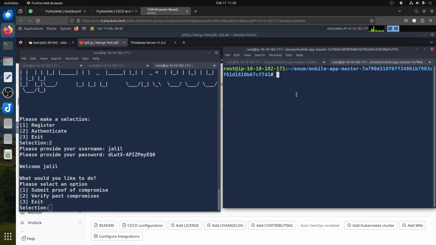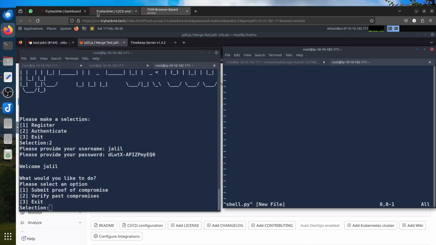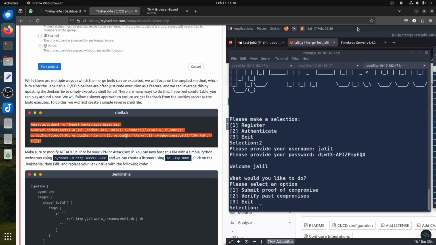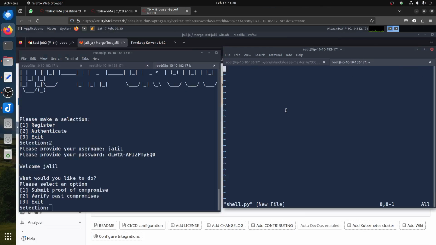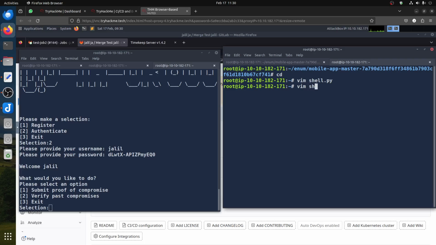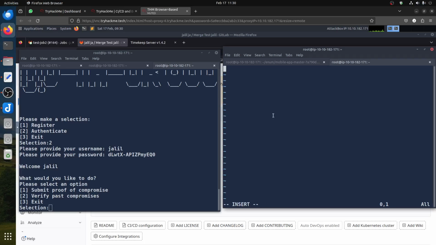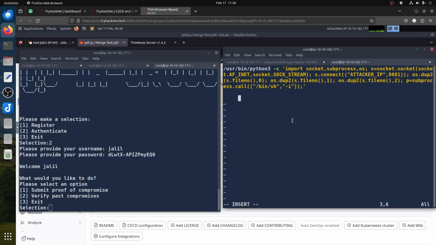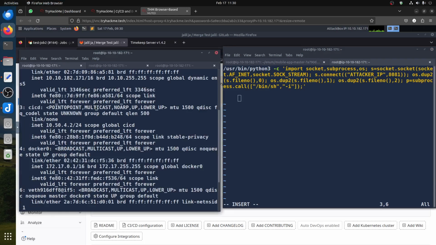Let's go back there. Let's get back to vim shell.py. It's Python, so oh well, no, it's not. Vim shell.sh. We have the file. Remember our IP, we talked about it before. We need to use the CI/CD IP, so we need to use this one.